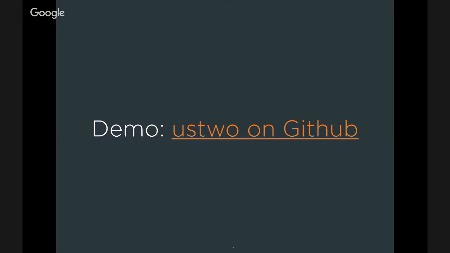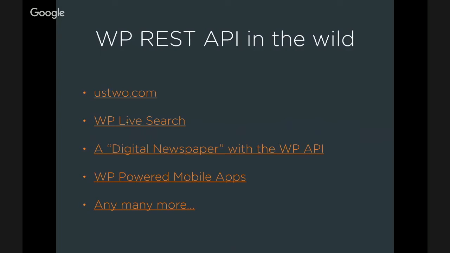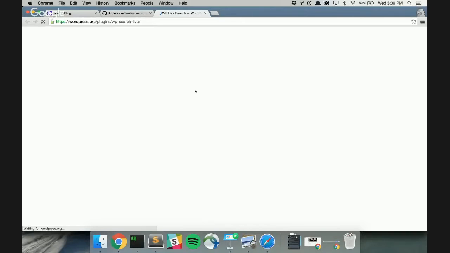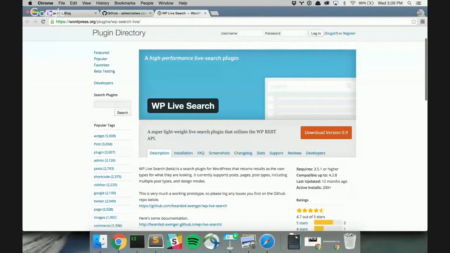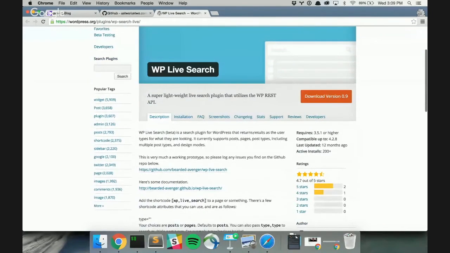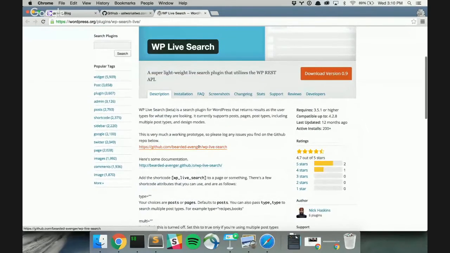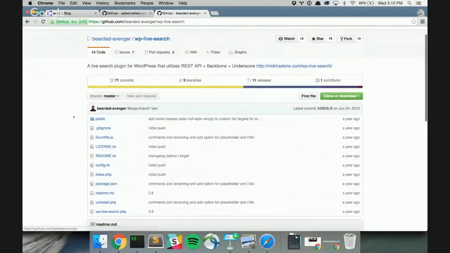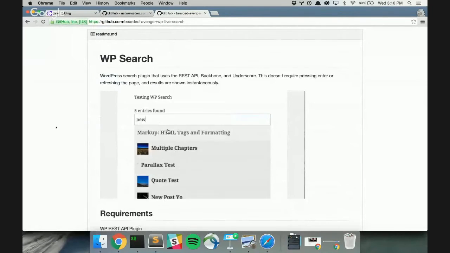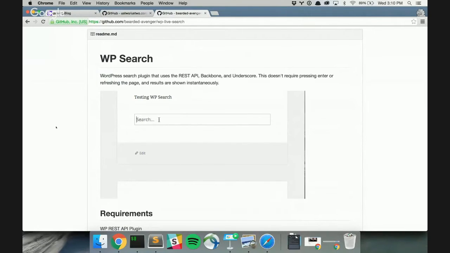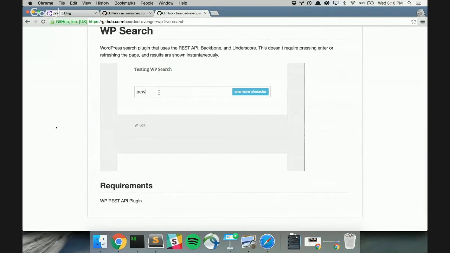So that's an example of an entire site that's being powered by the WordPress REST API. What else? WP Live Search is a prototype of a plugin. It's a super lightweight search plugin, and it utilizes the WordPress REST API. Again, it's very beta, but you can see that as you type, it gives you type-ahead content, and that's all powered by the API.